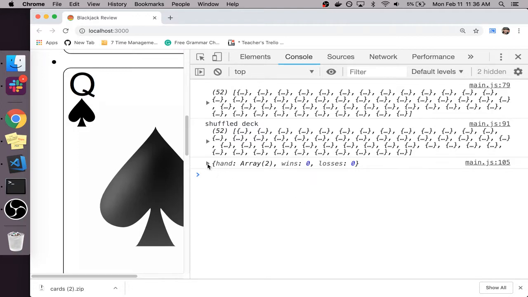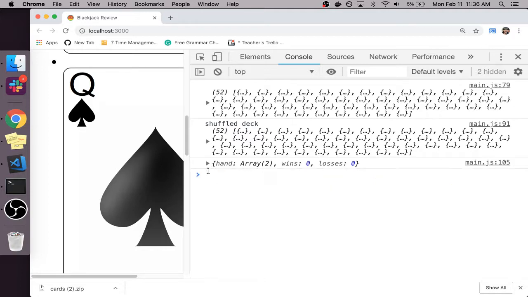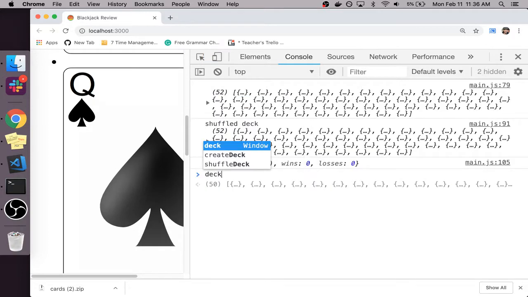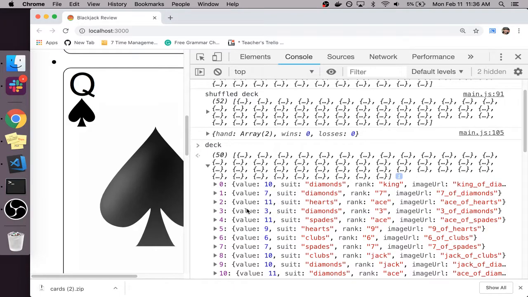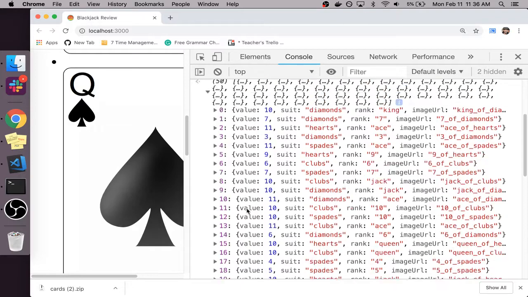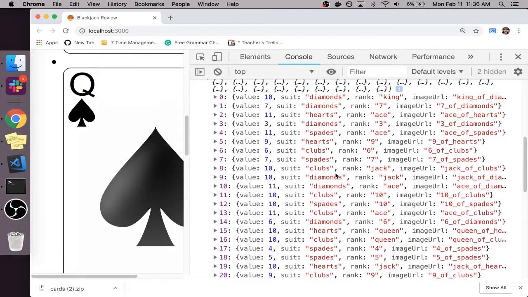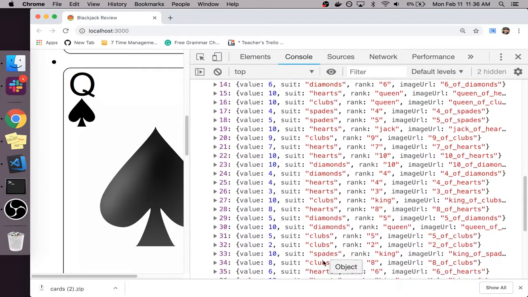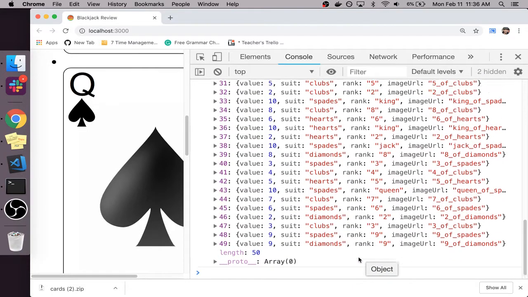We have our hand for our player here with the 2 and 8 of spades. That's awesome. So now if I bring up my deck, we see it only has 50 cards now. And I'm guessing if I look through this, we will not find the 2 cards that we have, the 8 and 2 of spades. And it doesn't look like it is. So that's good.